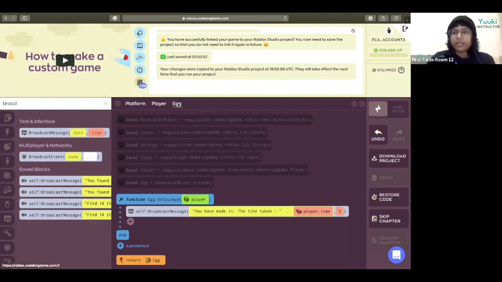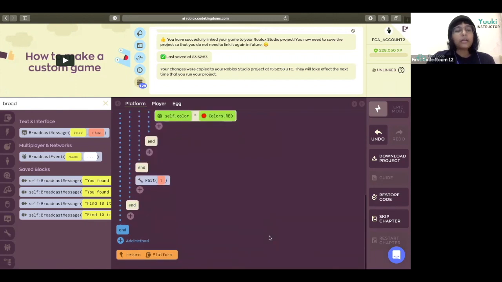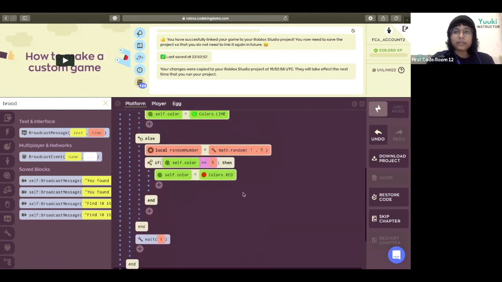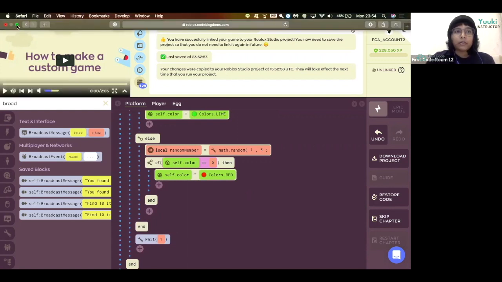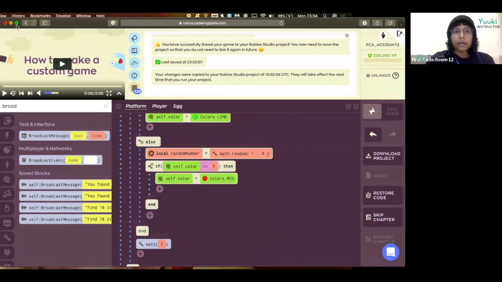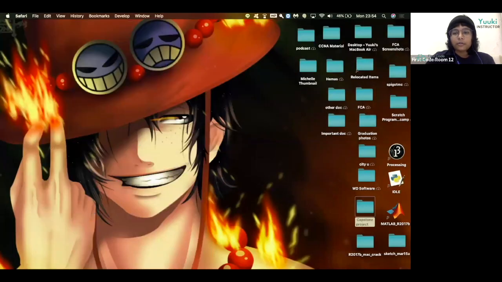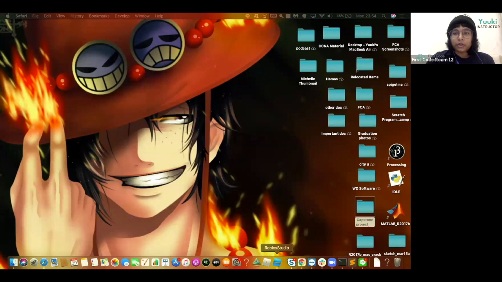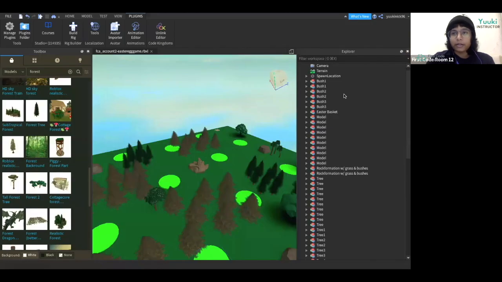Alright, now we have finished the coding for the platforms, the player and the egg. Once we have coded the respective files, we need to make sure that the scripts are being transferred to their respective parts in the game. So what I'm going to do now is head back to my Roblox Studio with the game open.